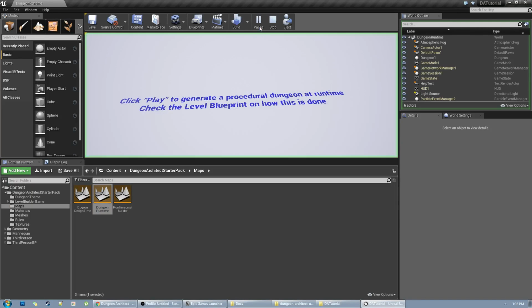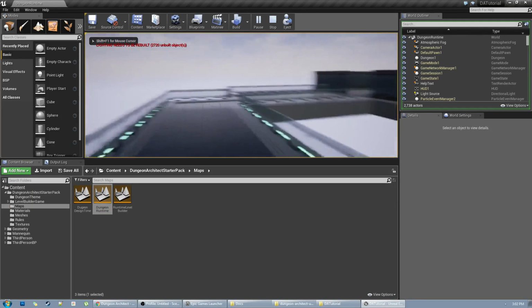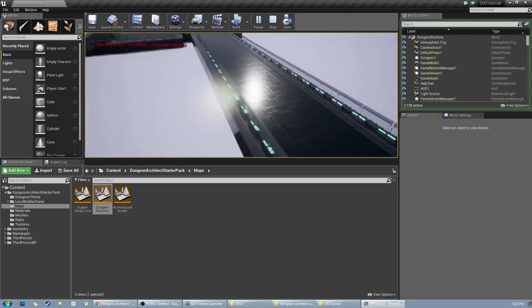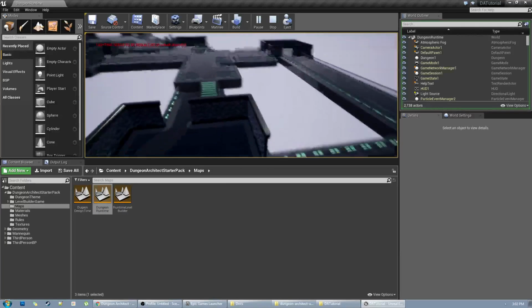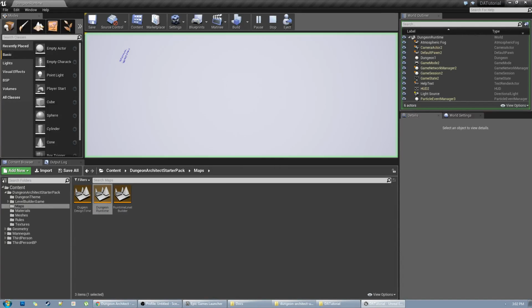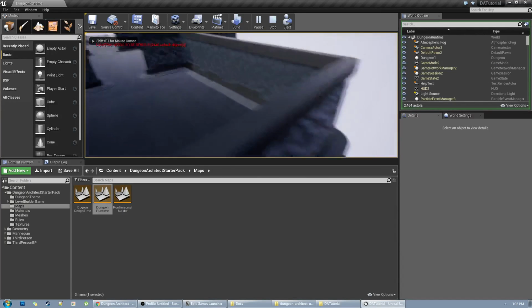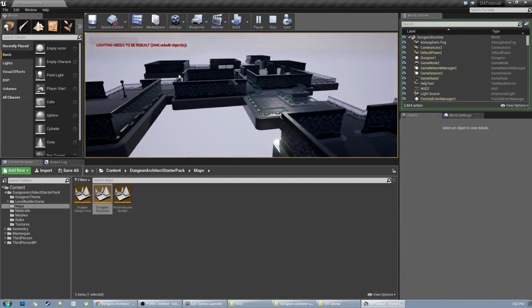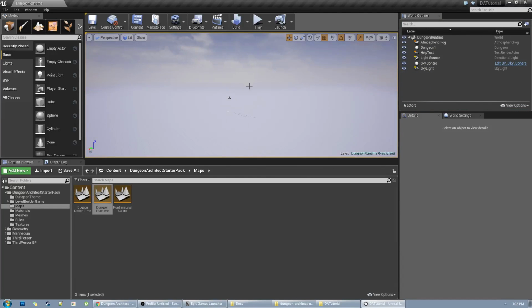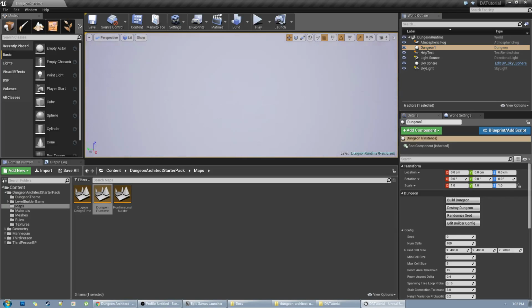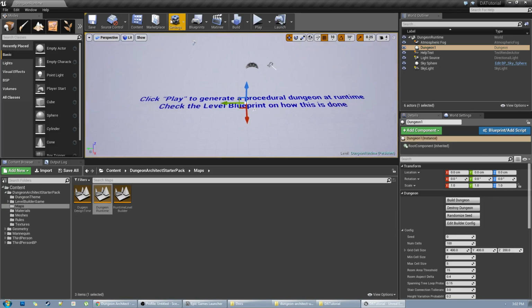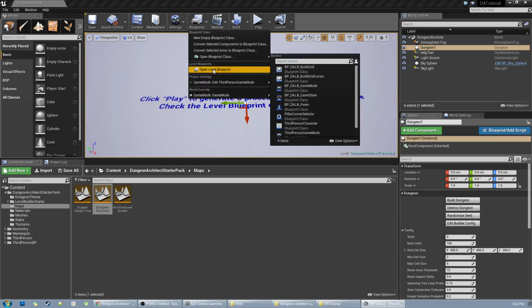So if I click play, there was nothing in the scene, but now you have a dungeon because it was generated at runtime. Now if I click again, another dungeon would be created with a different layout. So to see how this is done, I'm going to open up the level blueprint.